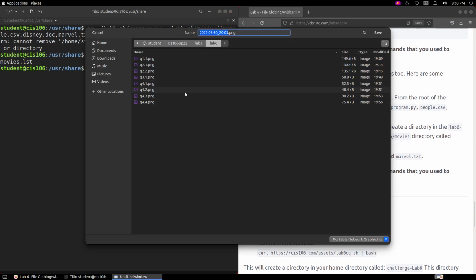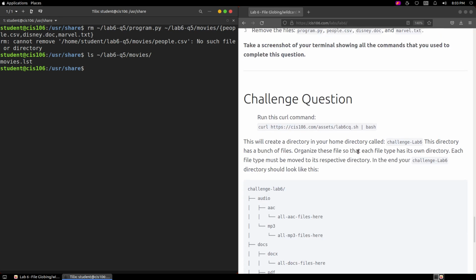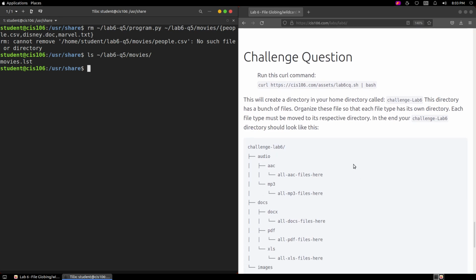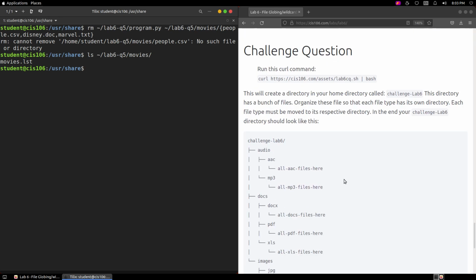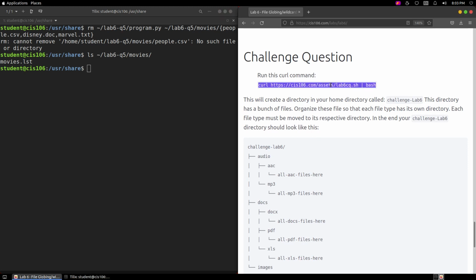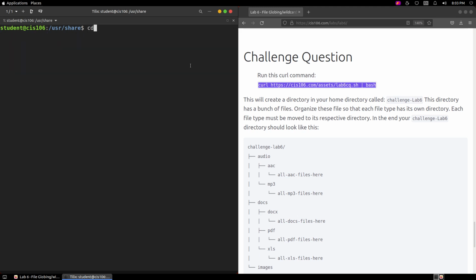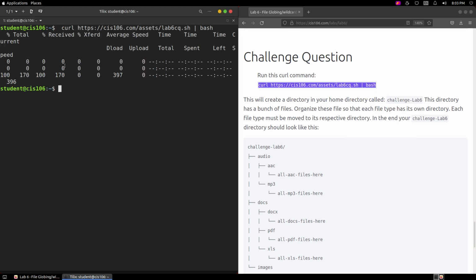And this is question 4.5, and there you go. Challenge question. Now this one you will have to do on your own. What you're gonna do is run this curl command, and you're gonna organize the files. Let me do clear, okay, and let's go cd. So you're gonna run this curl command, and that's just a simple script that's gonna create all the files that we need. You're gonna have this new folder over here.